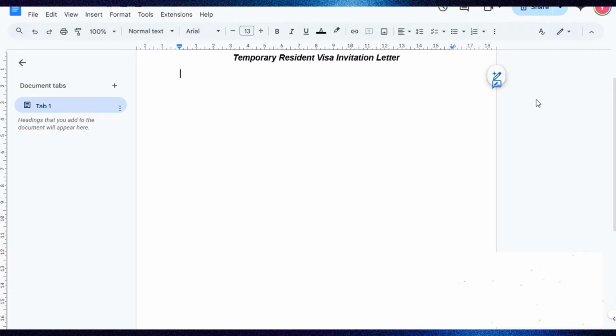Today, I'll guide you through how to write a temporary resident visa invitation letter. This letter is a crucial document when inviting a friend or family member to visit you in another country. It helps immigration authorities assess the purpose of the visit and the visitor's ties to their home country.